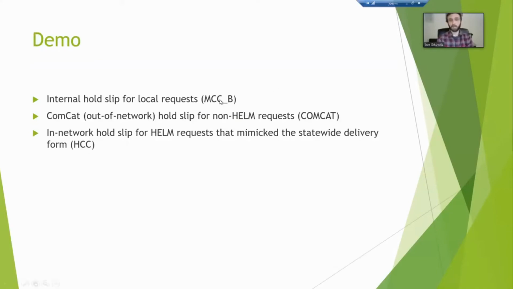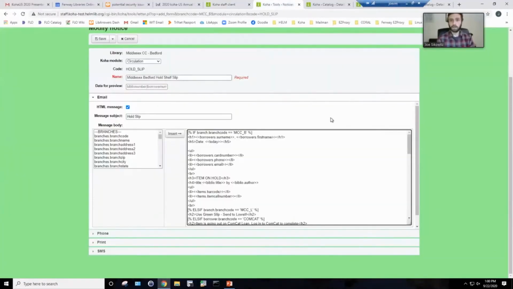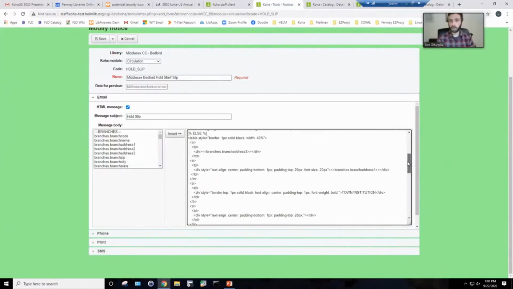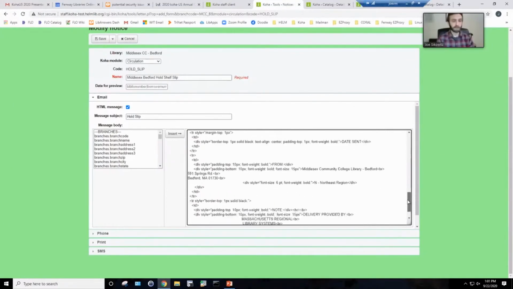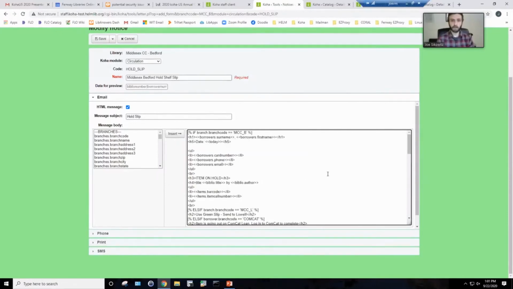Okay, so I'm going to quickly show you, hopefully, how this works. If you want to see the full template, it's in our notices and slips here. You can see everything I've just showed you is just in the normal notices and slips window here under email. You do need to check HTML message. Here are my Koha variables that I can pull in just by clicking insert over here.